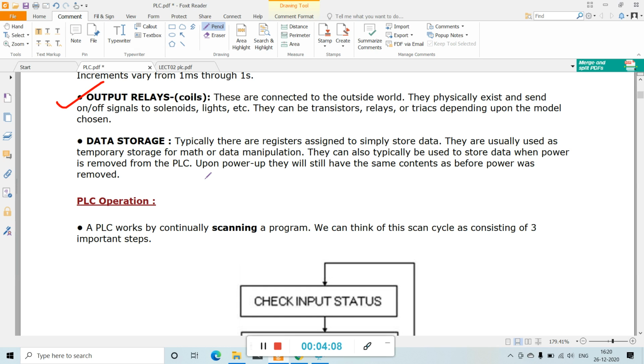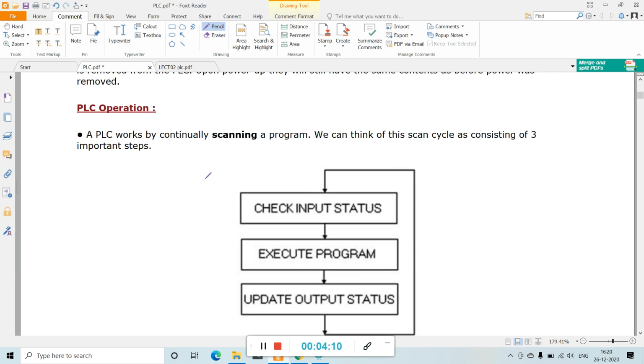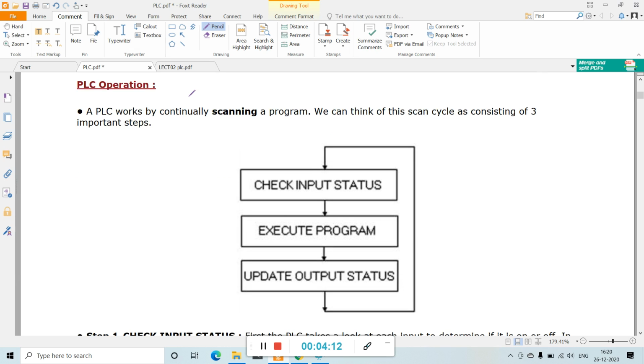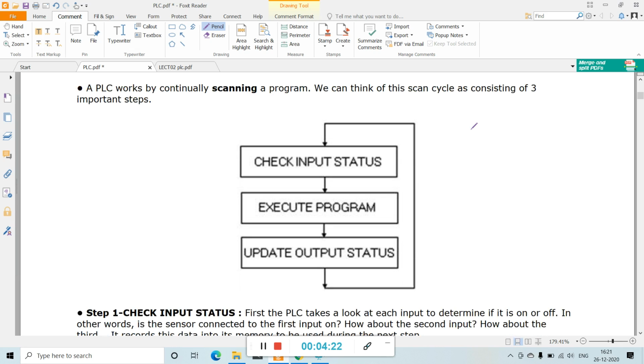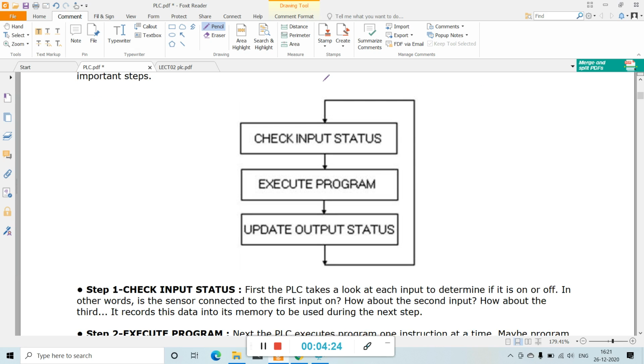Okay, the next one is the PLC operation. A PLC works by continually scanning a program. We can think of this scan cycle as consisting of 3 important steps: check input status, then execute program, then update output status, and then again it goes back to check input status. These are the 3 main steps.